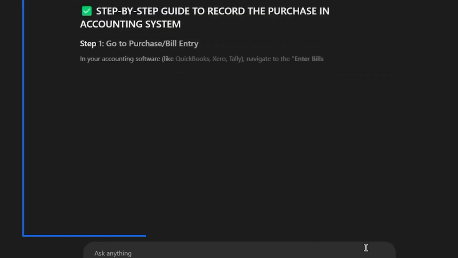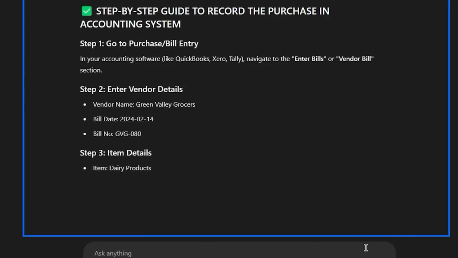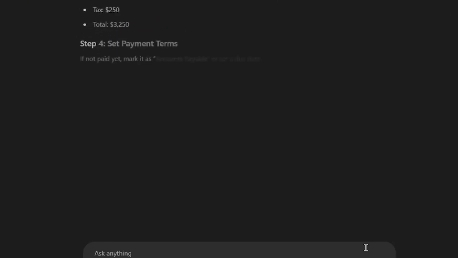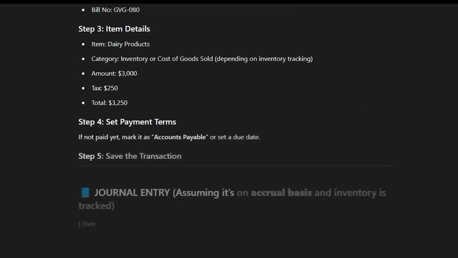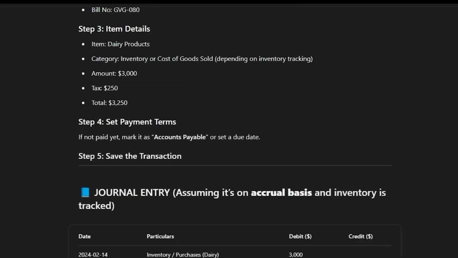Next, it jumps into a step-by-step guide for recording the transaction. It first prompts the user to create the vendor, in this case Green Valley Grocers, if it hasn't been added yet. Then it guides the user to record the bill accurately. Select the correct date, choose the appropriate category like inventory or expense, enter the amounts, include sales tax, set the payment terms, and mark it as unpaid. Each step is marked with a check mark for clarity, like a checklist being ticked off in real time.